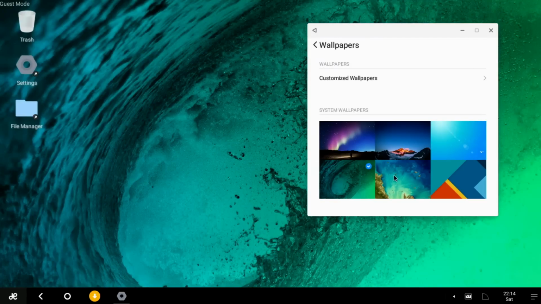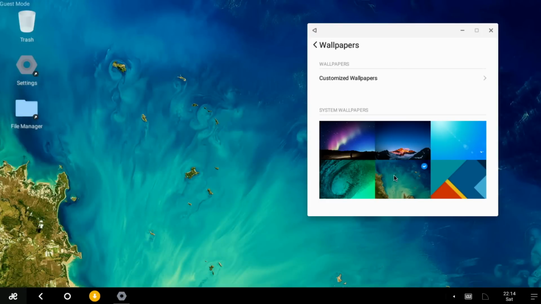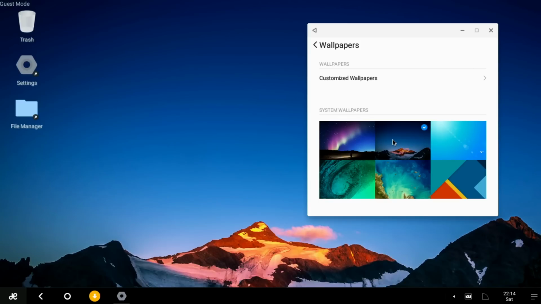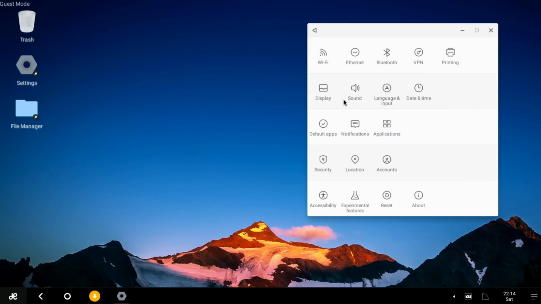Ocean spray. Rip-off from Google Maps, it looks like. And abstract. You know what? Let's just go with the mountain because I like that. What else we got in here?